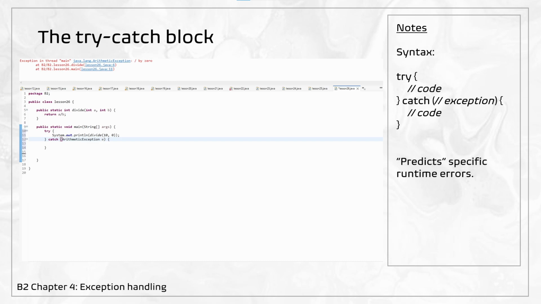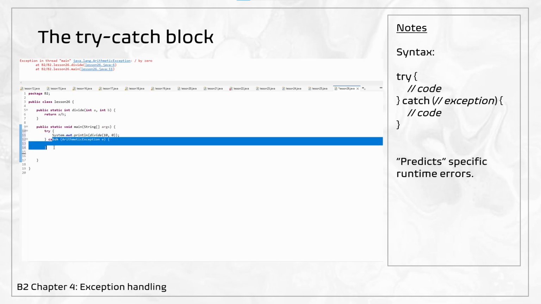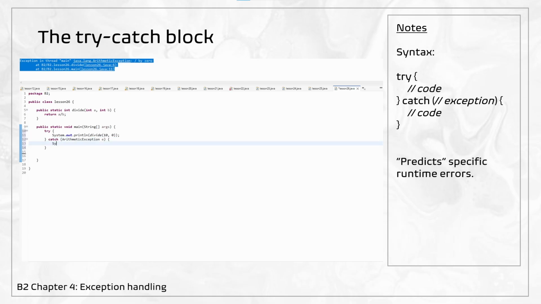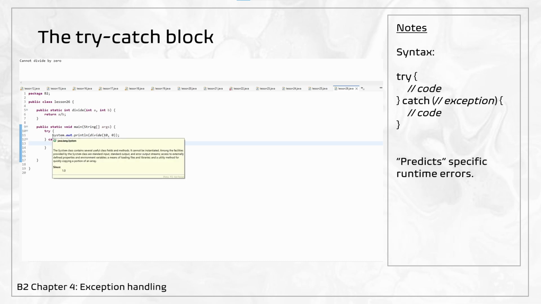Now, if this error happens while the code inside the try block runs, the program will run the code inside this catch block instead of crashing like it did at the beginning. So in here, let's just say system.out.println cannot divide by 0. And now if we run the code, instead of crashing and giving us an arithmetic exception, we get this print statement, cannot divide by 0. The program doesn't crash anymore.